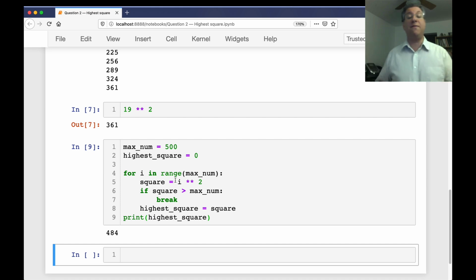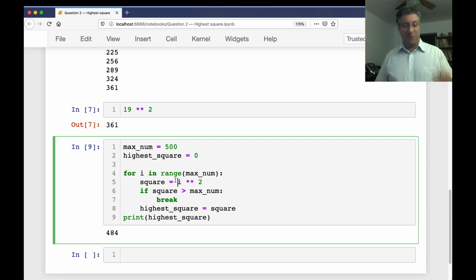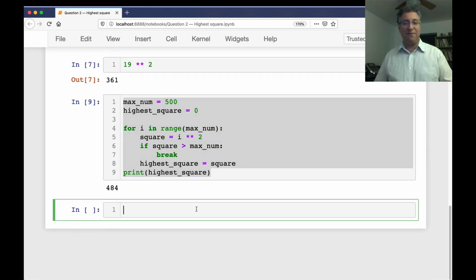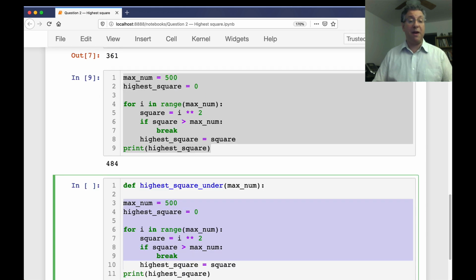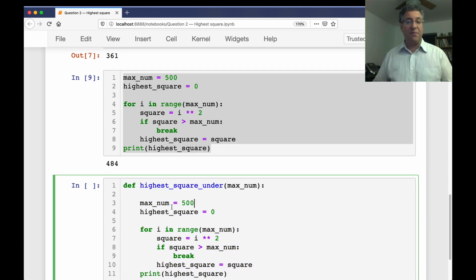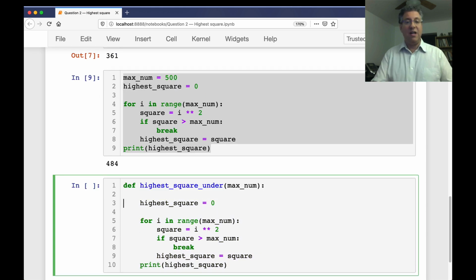First of all, we can turn this into a function. So instead of just having a for loop and some variables, we can actually functionalize it. So I can say here, def highest square under max num. And now that's going to be provided to us by whoever calls the function, and so max num doesn't need to be defined here. We'll say highest square equals that. For i in range max num, square is this, square is this. Break, highest square is that. And then we're going to return highest square.